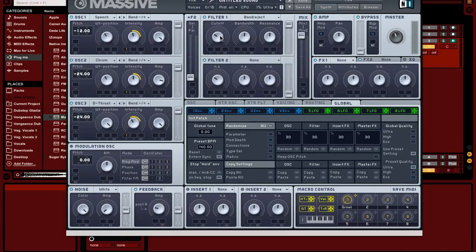And this is where it starts to get cool. So it sounds a little too high pass. So we're going to drag the bandwidth to a little over 9 o'clock. We drag the resonance about the same place but a little higher. The cutoff all the way down. I'm going to drag this growl macro to about a little over 9 o'clock. So it's going to be sounding like this.